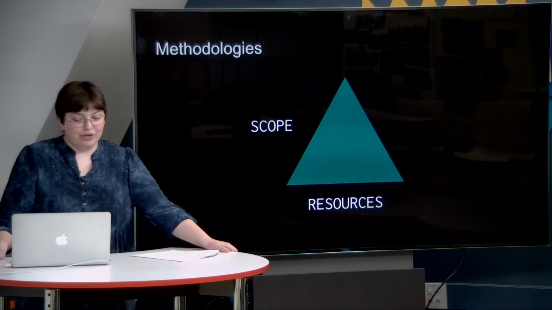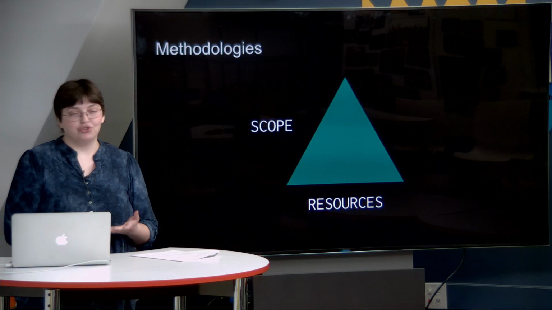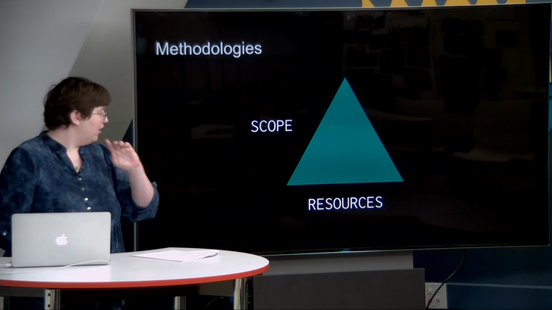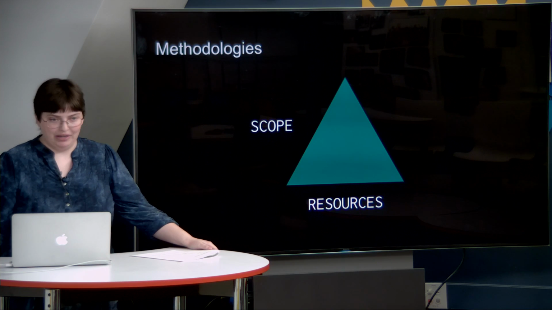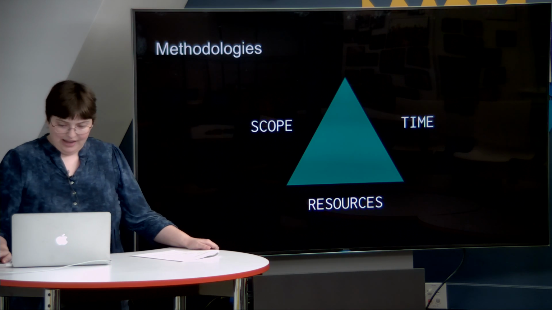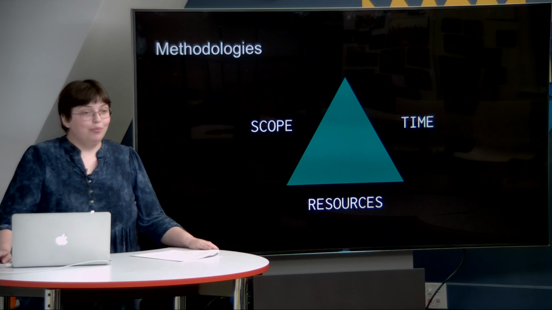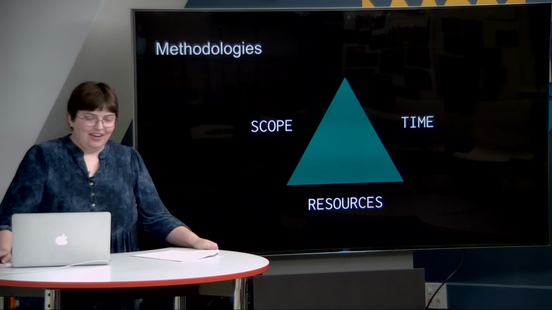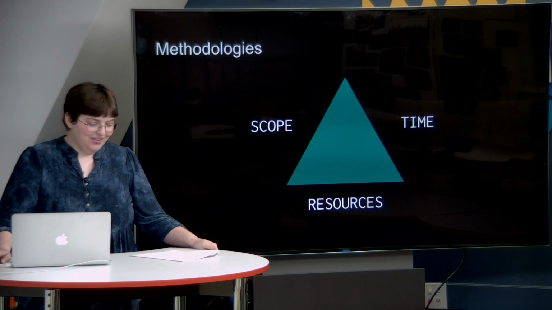In a business setting, resources is much more concrete. Human hours, tools, training, facilities. I could cross this out and just write money. It's all money. And lastly, time, the all-important deadline. You can only pick 2 of these, and you have to be flexible on one.